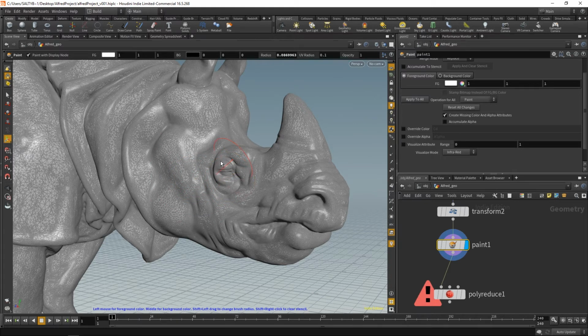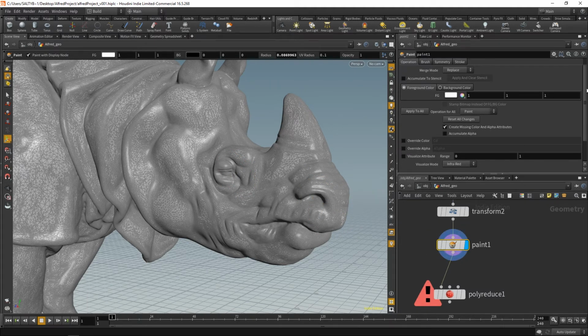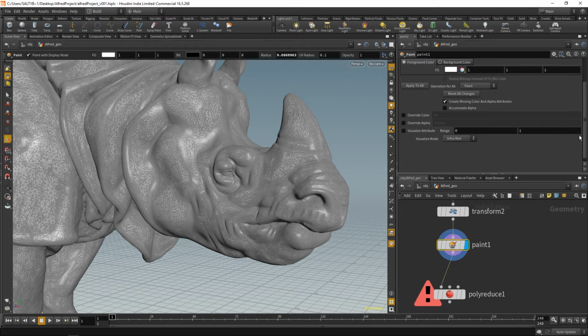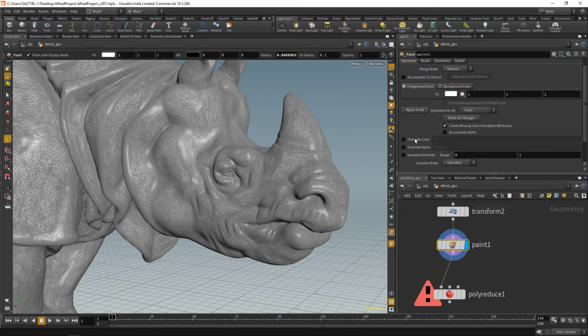So now that we're here, we want to configure what this paint node is going to do. So if we go up here at the very top, we have our group, and I'll talk about groups later. We have our merge mode, which means what is this thing going to do? It's going to replace a value. We have our foreground color, our background color. The main thing that we want to concern ourselves with right now is this override color. And we're actually going to say, instead of painting color, I want to paint an attribute.